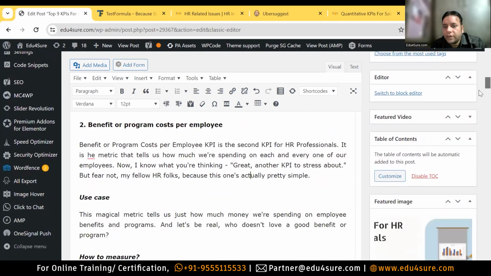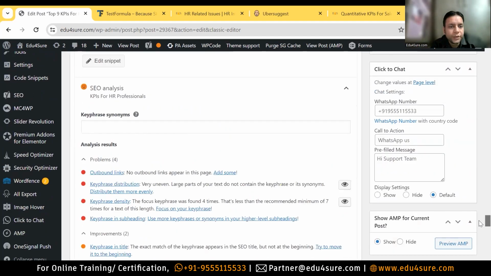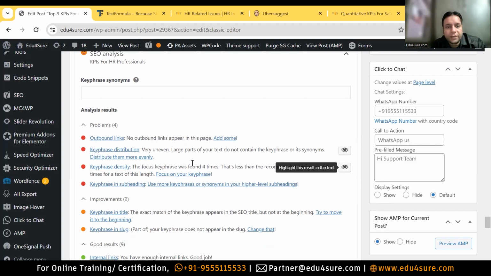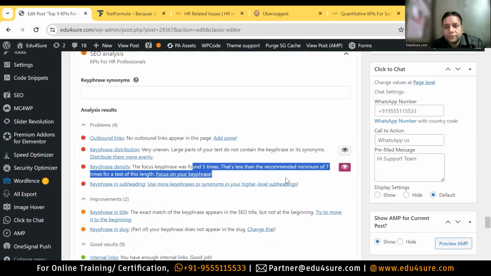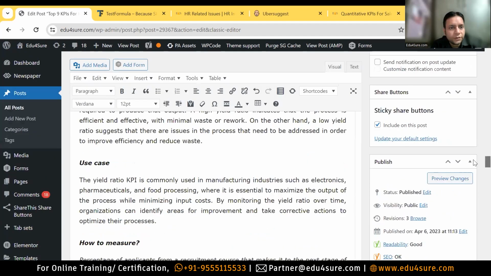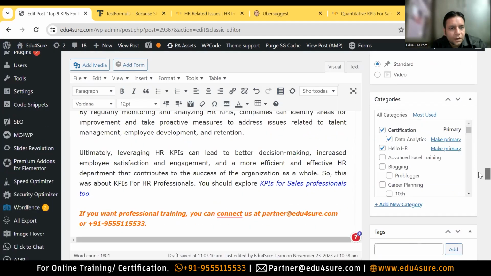Let me see how many we have done. We have added 2 right now, so it should increase. Okay, I have to just refresh it. It is showing me 4 times keyphrase, but we have increased it, right? Now it is showing me 5 times. It is fine now. Let me show you use it once more. How to measure.